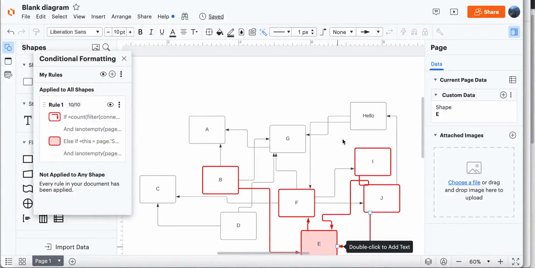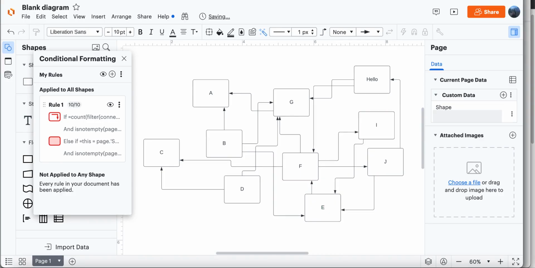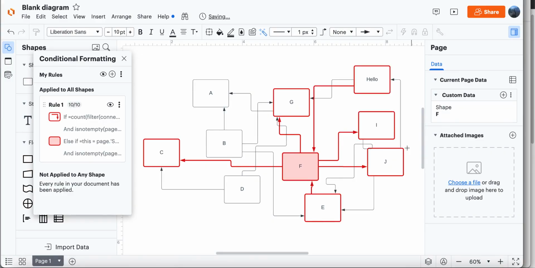Let's take a look at an example where we are trying to highlight, based on what's in one shape, all the shapes that are connected to it on the page. So I have an example here where I've got a mess of a chart, and a whole bunch of shapes that I am going to see what are actually connected to. So if I want to know what's connected to F, if I put in F here, then I can actually see that the F shape lights up as well as all shapes that are connected to it.